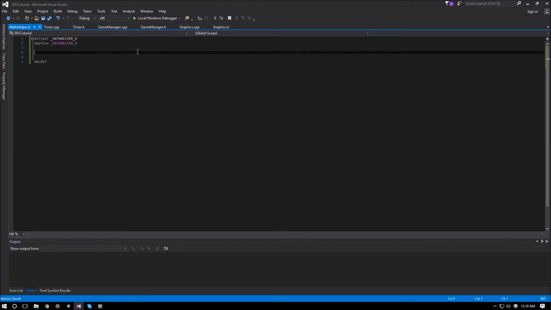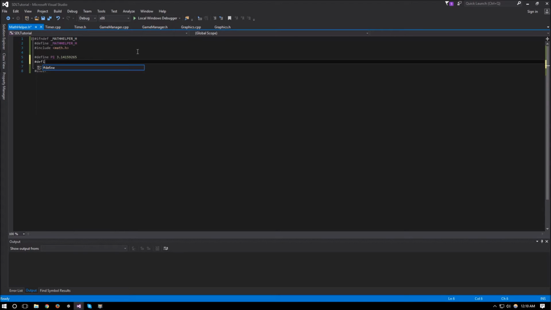So the first thing that we're going to do is include math.h, and define a couple of defines. So define PI, and this will be 3.14159265, and we'll also define DEG_TO_RAD. And as you might have guessed, it will be a variable to help us convert from degrees to radians. So this will be PI divided by 180.0.